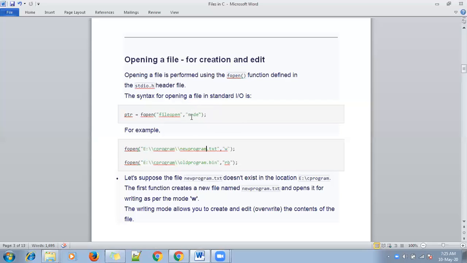If you write W here, that means write mode. If you give the file name and the mode is W, you can create a new file. We'll see that after some time. So this is the syntax to create and open a file. This is the basic syntax. All these things I will explain by writing a program, don't worry. For now you have to remember the basic syntax to open or create a file. Clear?